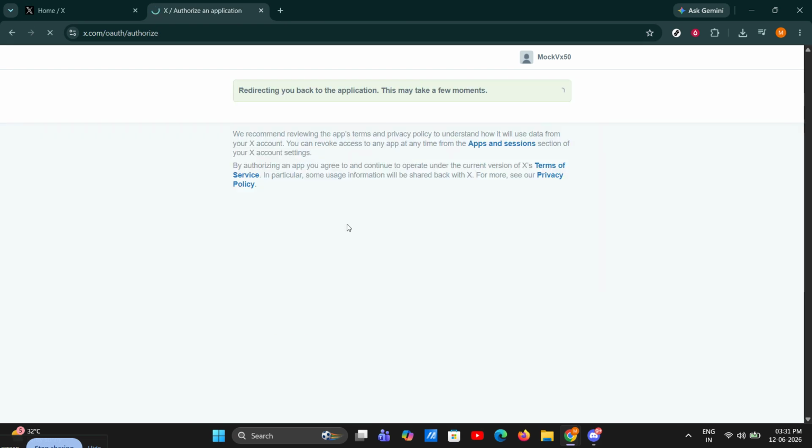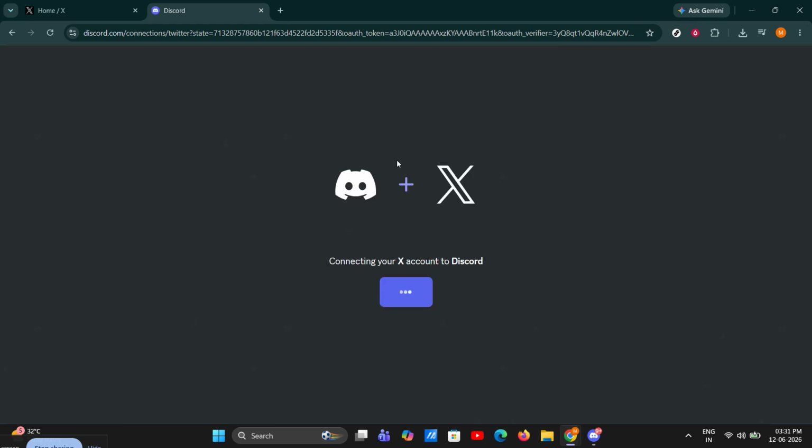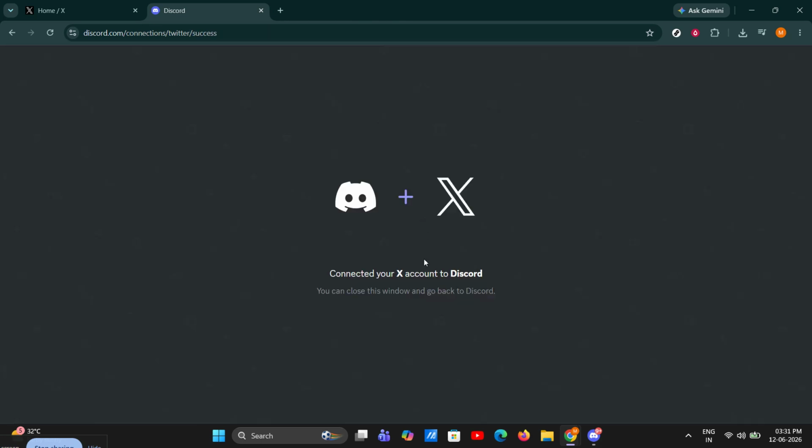After that, the browser should confirm that your X account has been connected to Discord. Once you see the success message, you can close the browser window and return to Discord. Back in the Discord app, your X account should now appear in your connections list.